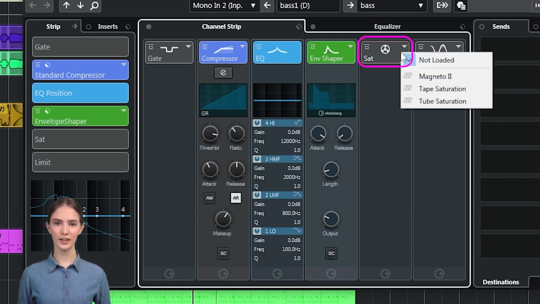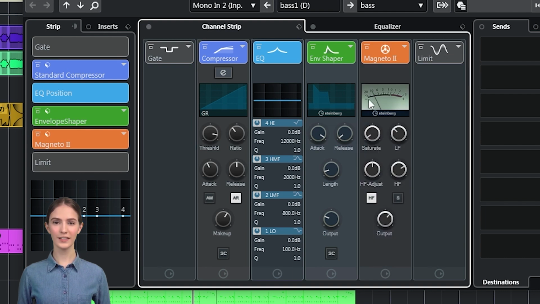Here, saturation doesn't go as far as complete distortion, but adds warmth or grain to the sound. You have 3 types of saturation. I advise you to try them out and choose the one that suits you best.